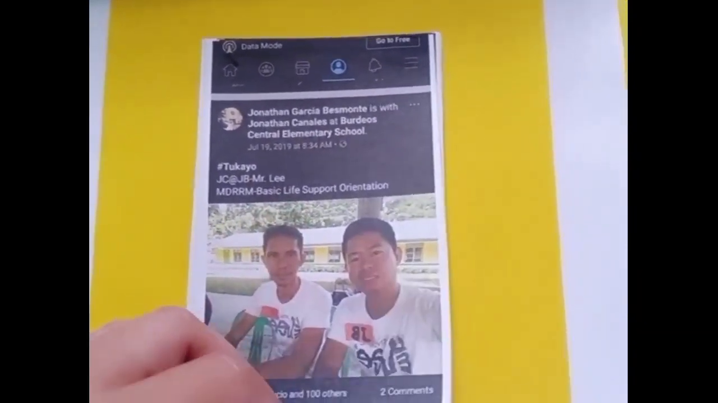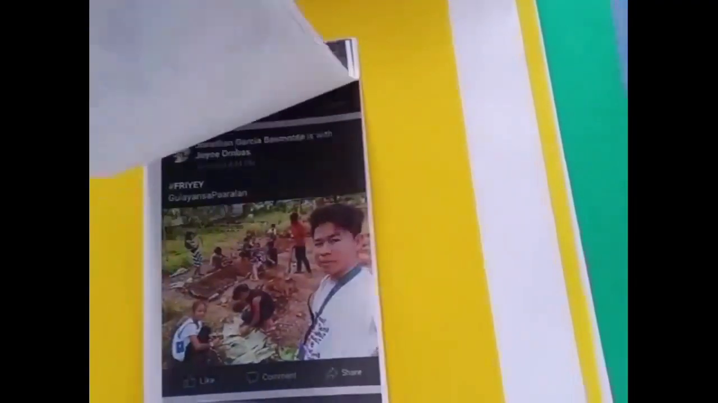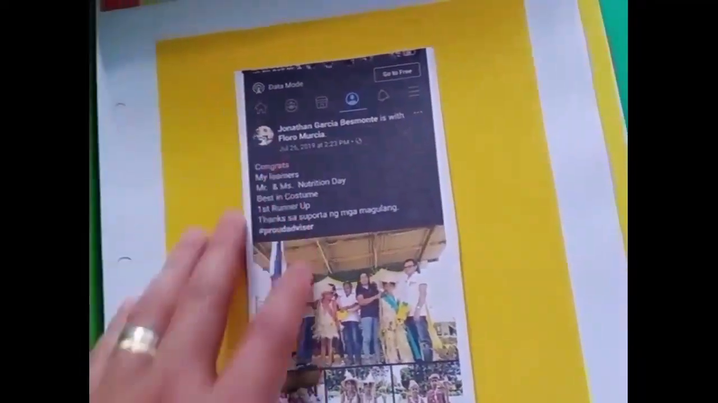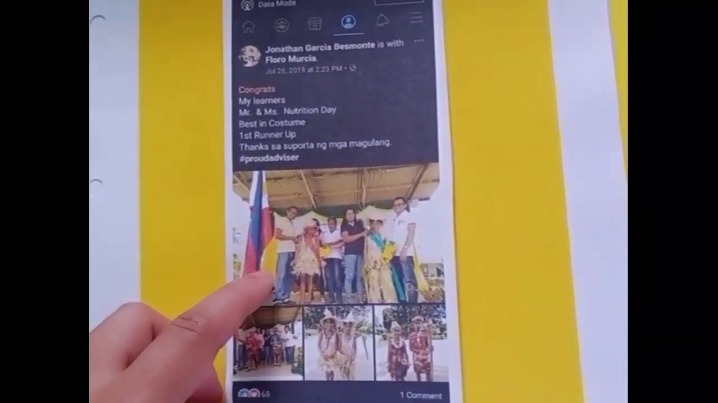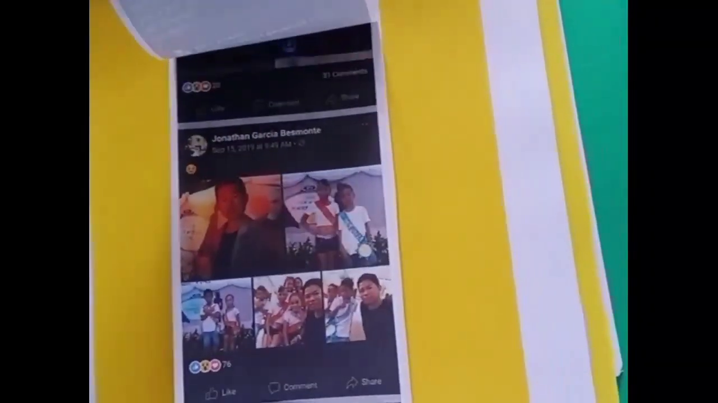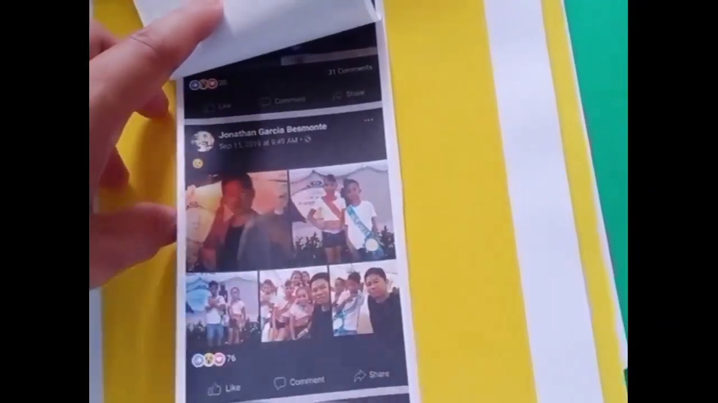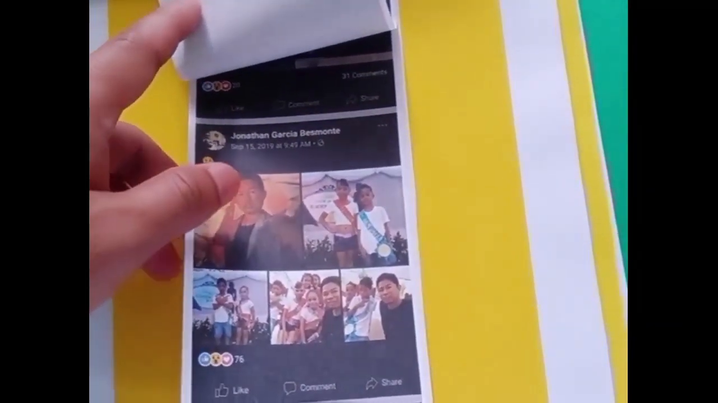So during basic life support, orientation, ayan, trainings, ayan, so gulay yan sa paaralan, marami pa. Ito naman ay kasunod ay coaching and mentoring learners in computation, ayan, during our nutrition day. And our Mr. and Miss Kaniwan Elementary School.